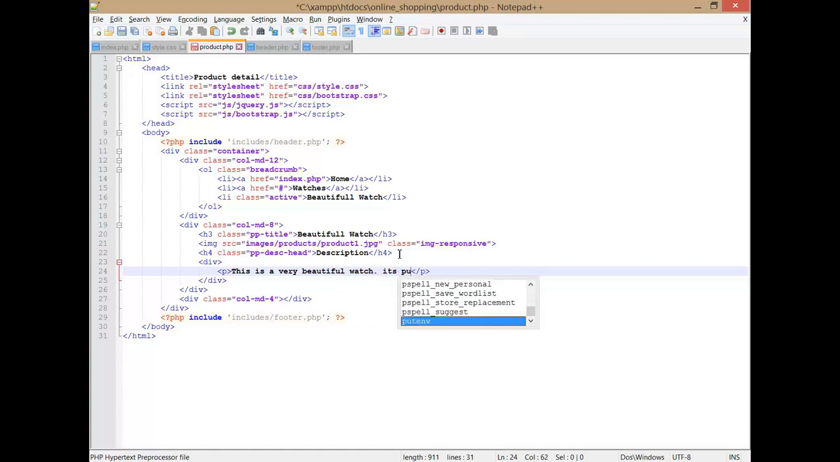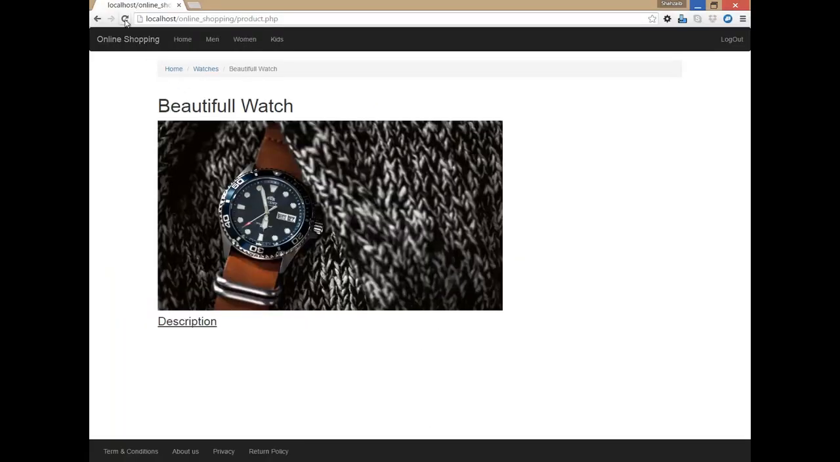It's purely made of metal. Maybe it's not purely. I really don't know about that watch. I just picked up the picture and applied the picture. So by the way, it's purely made of metal. I'm refreshing the page. Now you can see that this is the description I've added.